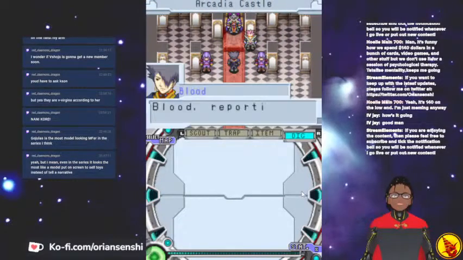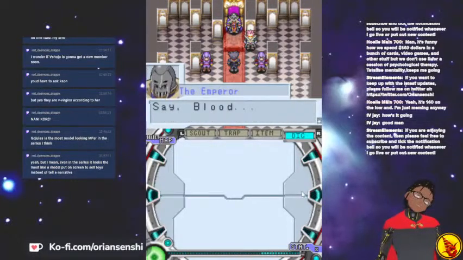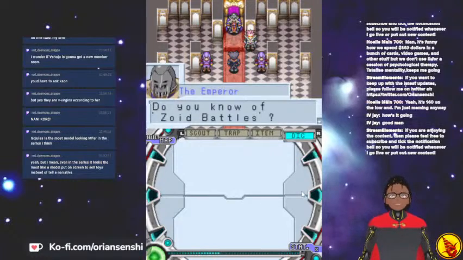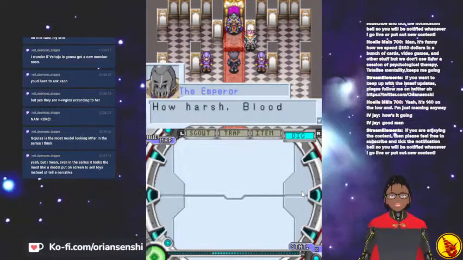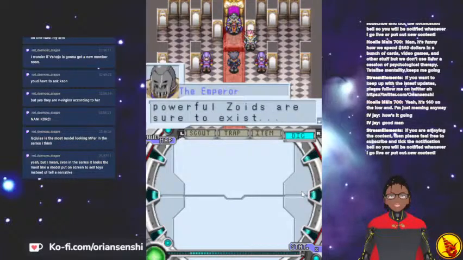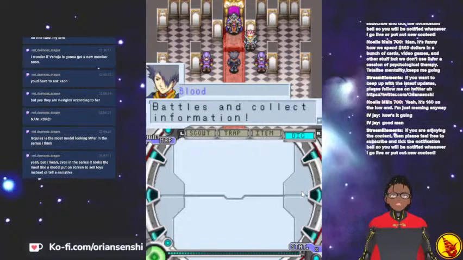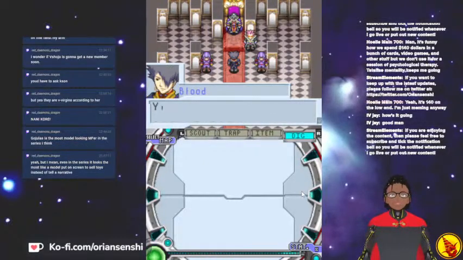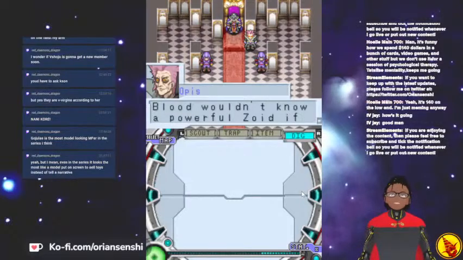Oh no, back in the bad guy's base, which used to be the good guy's base. Blood reporting for duty, Your Highness. Say, Blood, do you know of Zoid battles? Under fair and controlled rules, Zoids are piloted against another. It's mere child's play. How harsh, Blood. However, in such an environment, individually powerful Zoids are sure to exist. I understand. I will travel to the age of Zoid battles and collect information. I'm counting on you, Blood. Yes, my lord. Oh, are we about to go to New Century Zero?